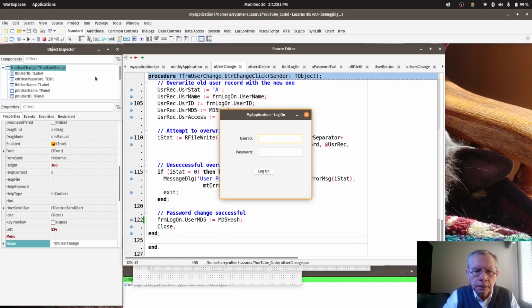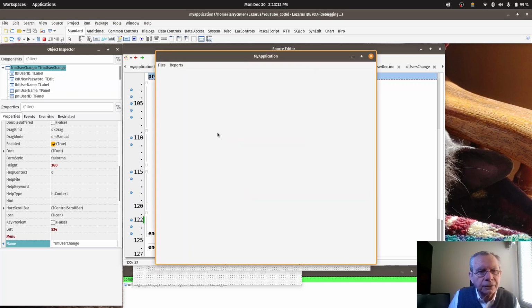And I want to log in as a user first. Well, I could log in as admin. So let's select admin, tab, admin underscore 1, 2, 3, 4. Is that it? I don't remember. We're going to see. Log on. Yes. If I go to files, we now have user and we have users. Add, change, and delete.